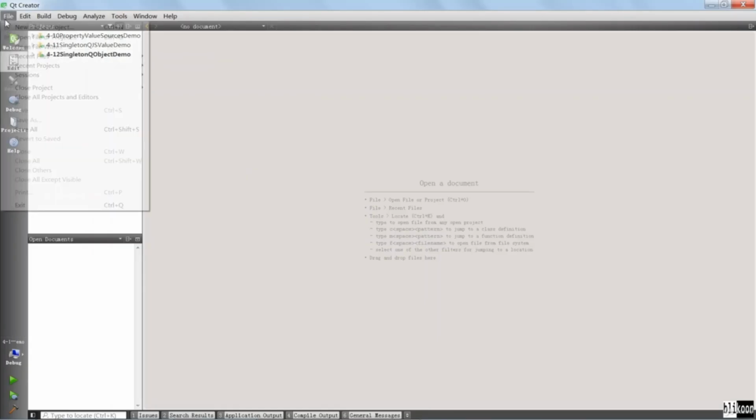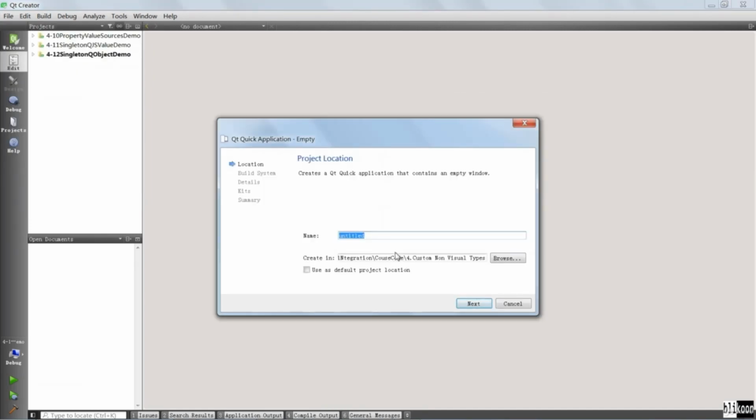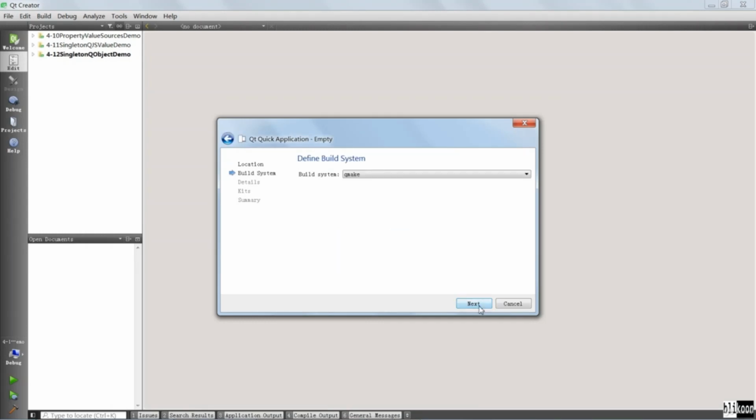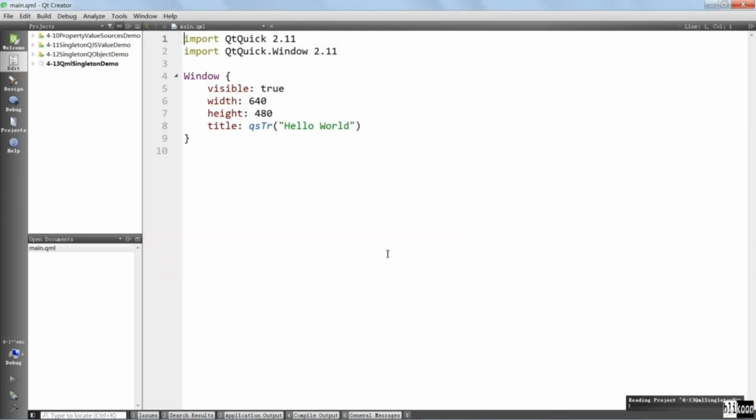Here we are in Qt Creator. We are going to create our project. It's a Qt Quick application as usual. We're going to call it QML Singleton Demo. Save it in the usual location. Choose the Qt version we have installed. Choose our kit and finish.